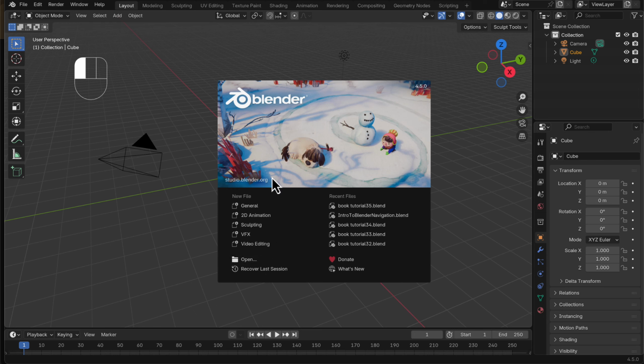So in this screen, we have some options for our new files. And what's interesting about these new files is that they can create a file, but also it kind of sets up your workspace. So if you are doing something like VFX or video editing or even sculpting, these new files will set that up for you in a better way. So don't click on this, but let me just show you what I mean.